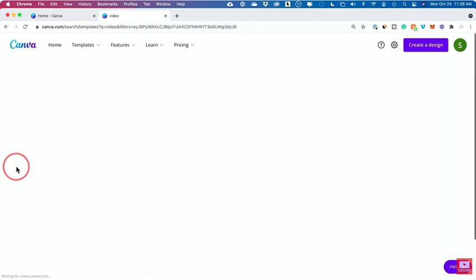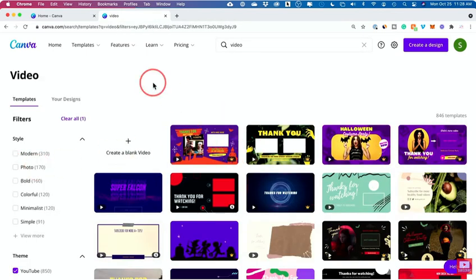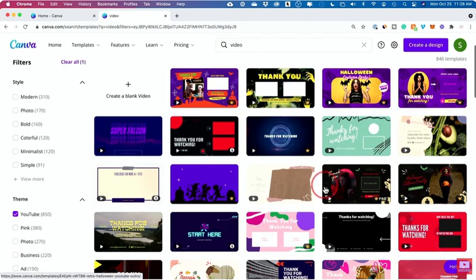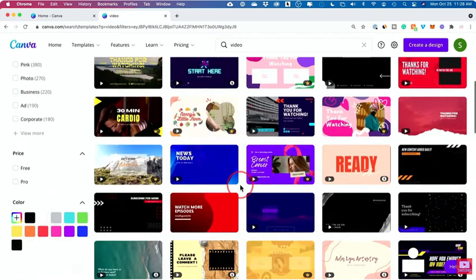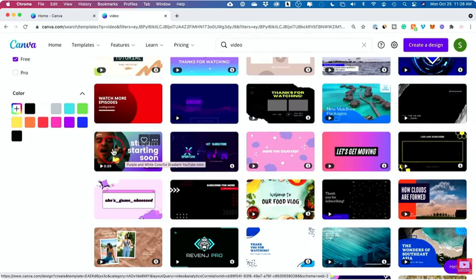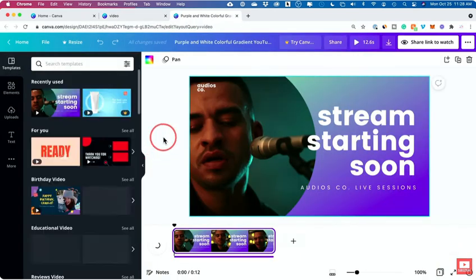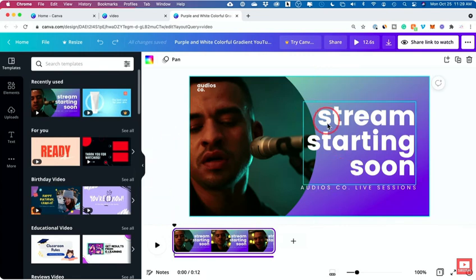Again, I'm going to choose YouTube in this case to get the right size, get the different themes here, and then it's going to show me a bunch of different options to choose from. I'm going to choose this one right here. I'm going to just press on it. This is one of the free options, and this basically created my template for me and put this video in my canvas.